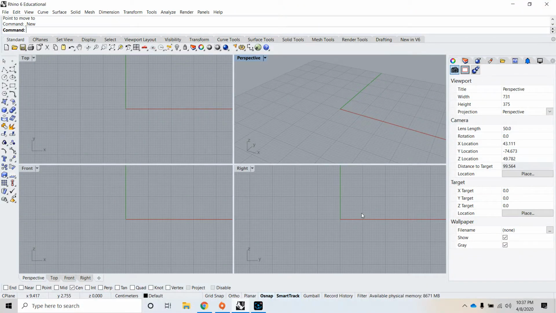Hello again, and welcome to exercise 26, Move. You can use Move to move objects without changing orientation or size. To begin, let's go ahead and open the auxiliary model called Move.